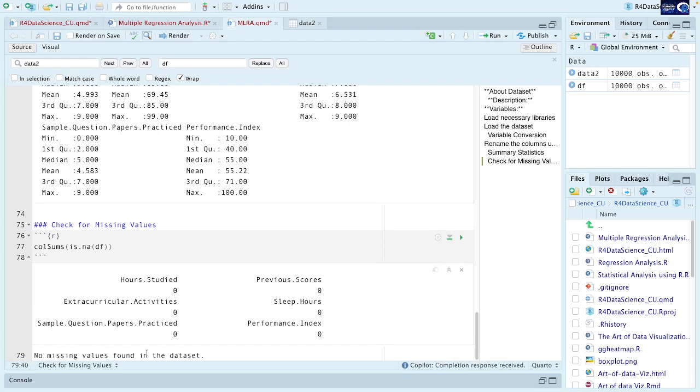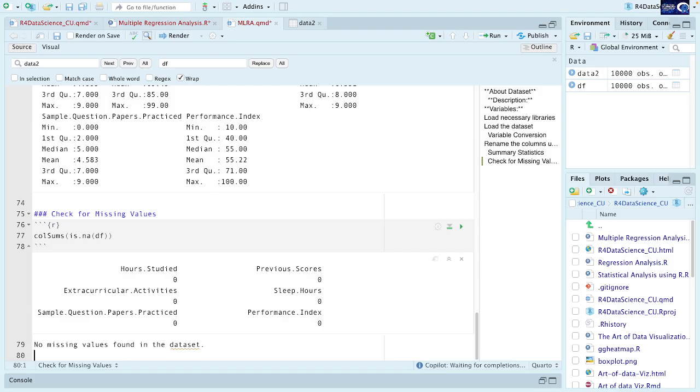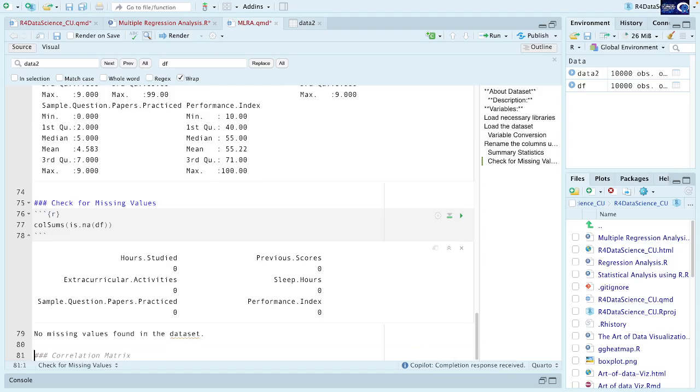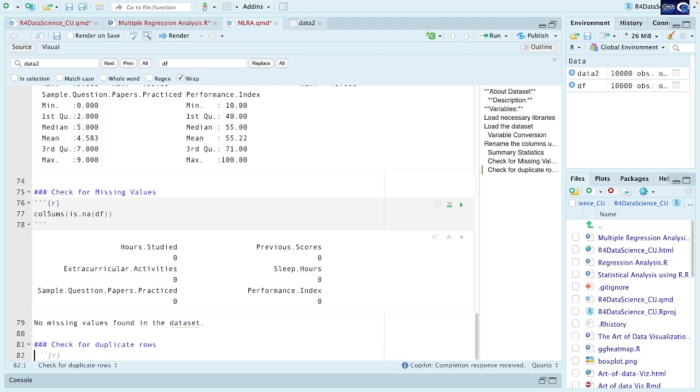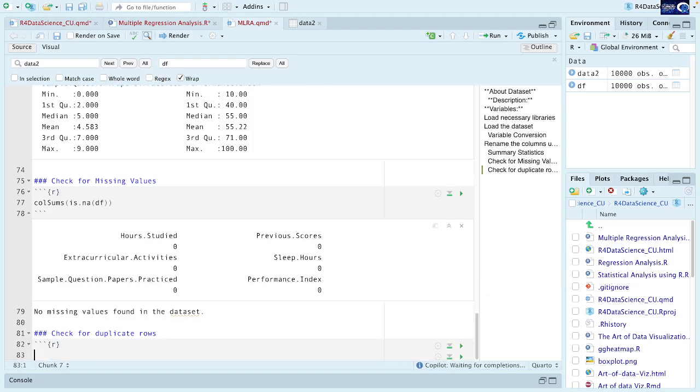Now, no missing values found in the data set. Let me put that statement. Now we need to check if any duplicate records are there in the data. For duplicate rows, we will be using the duplicated function, but we want to know the sum, so we will be using the any function.